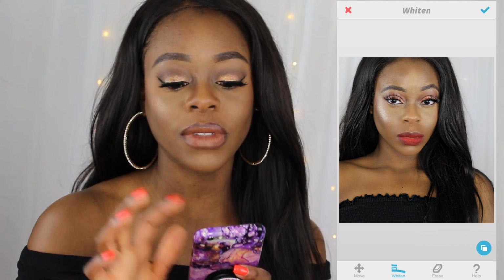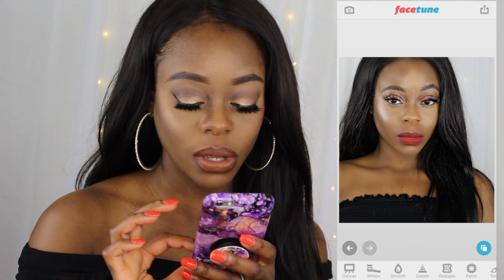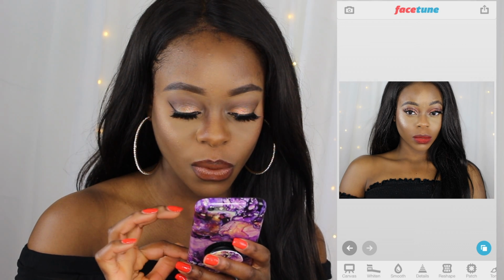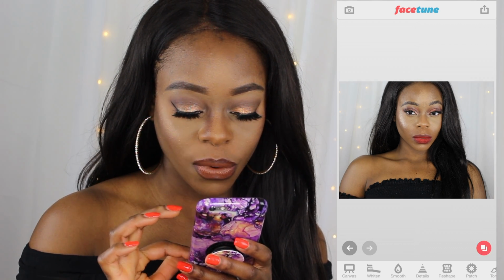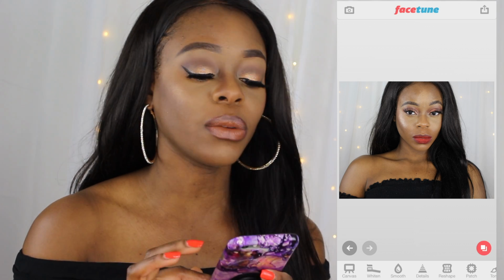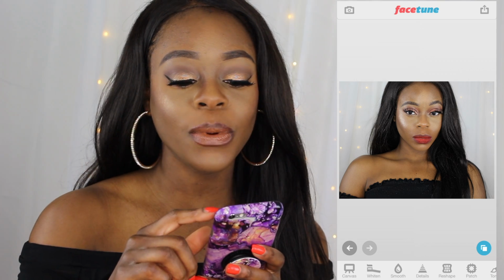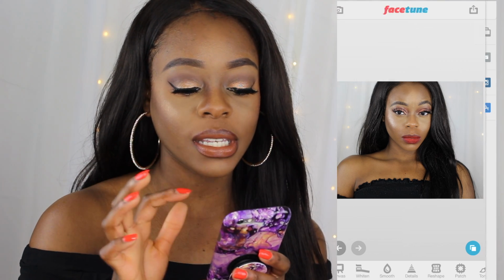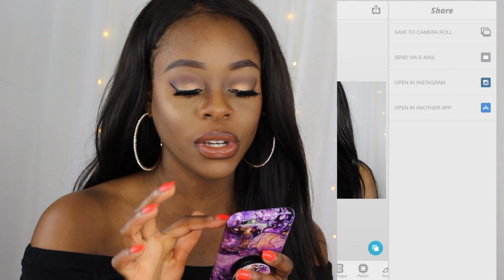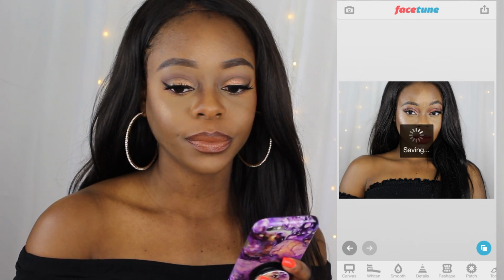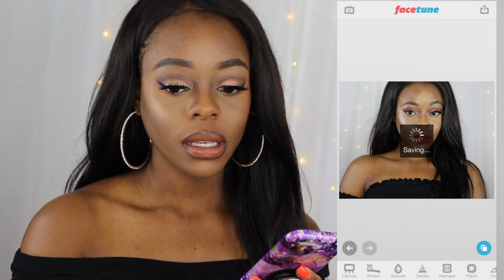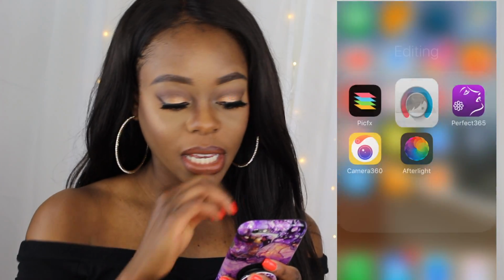Oh, I have to leave the whitening option first. And then I'm going to show you what it looks like before and then after. Before, after, before, after. I just looked a little more greasy. Okay. So now we're gonna leave this app. We're all done. We're gonna save this original to the camera roll. So now that's all finished.